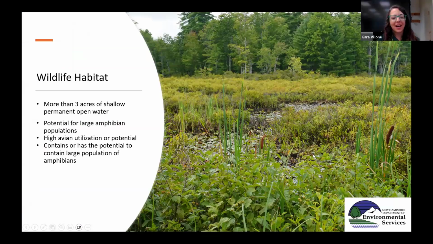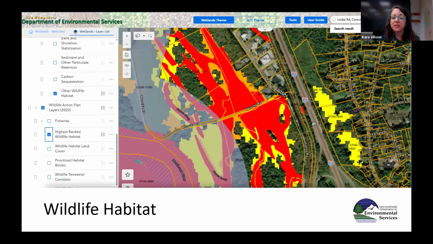Okay, so, and the high avian utilization or potential, which we just discussed based on the different types of habitats, and contains or has the potential to contain large populations of amphibians. We talked about that a little bit, and insects as well. So this is the Wildlife Action Plan layer here. It's showing that the highest ranked habitat runs right through this shrub wetland, so we would expect to see a high level of species diversity in that shrub wetland.